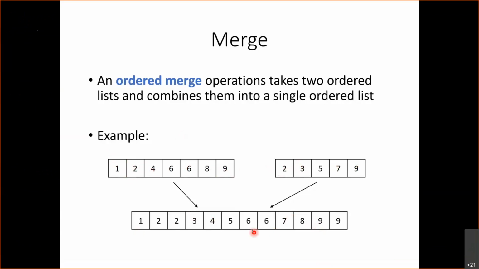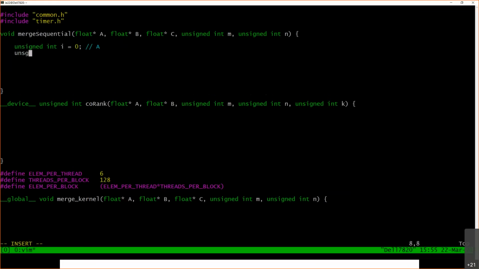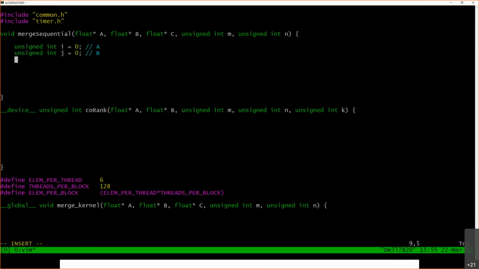So let's do that. I'm going to start by declaring 3 counters. I'm going to declare unsigned int i equals 0, and we're going to use i to go through the array A. I'm going to have an unsigned int j, initialized to 0, and I'm going to use j to index the B array. I always mess up when I write unsigned. I'm going to write unsigned int k equals 0, and I'm going to use k to index the C array.